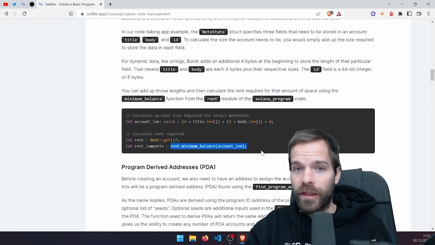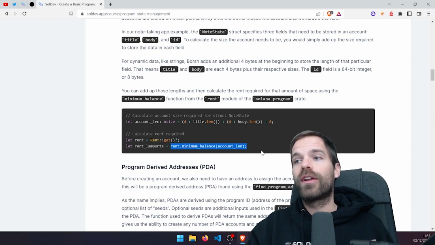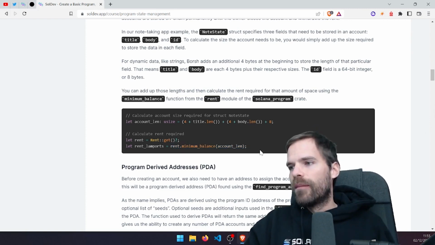As we did in the front end, like in TypeScript, there are also those functions that let us calculate the rent that we require.